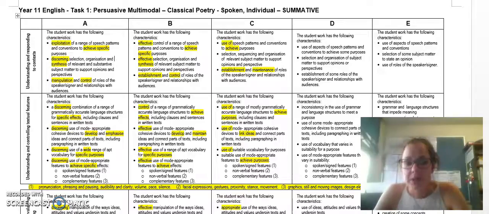Today we're going to unpack the Year 11 English Task 1, your persuasive multimodal. Clearly we're going to go through the criteria for each of the sections and what you need to do to achieve the grade that you're hoping for. So let's start with the first criteria, which is understanding and responding to context.